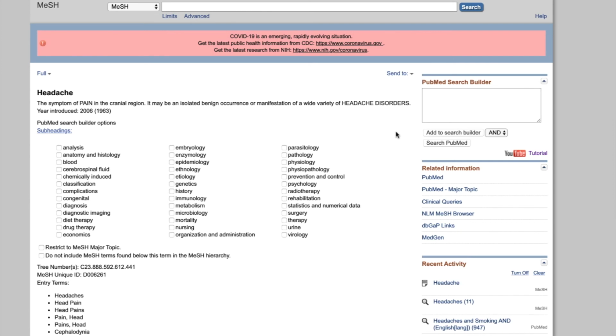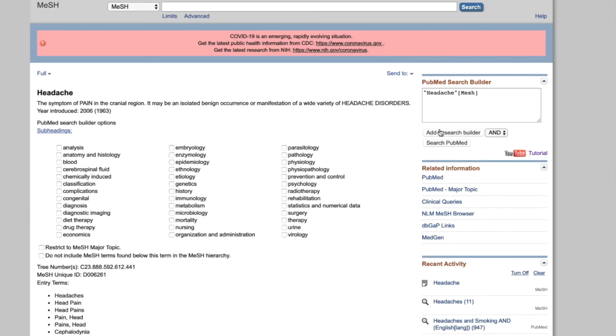If you are not satisfied with the results you retrieve after using the MeSH term alone, you can always adjust your search as needed. Once we have completed selecting options for our MeSH selection, we can now click on Add to Search Builder, to add the MeSH term and its selected code to the search builder. If we would like, we can search for other MeSH terms, or we can also click on Search PubMed.